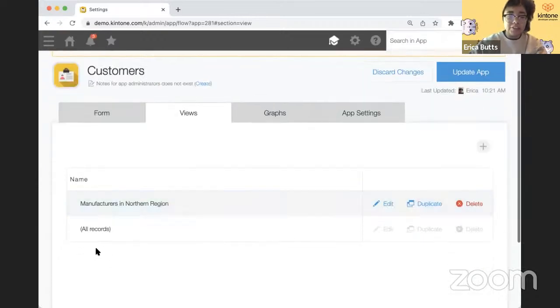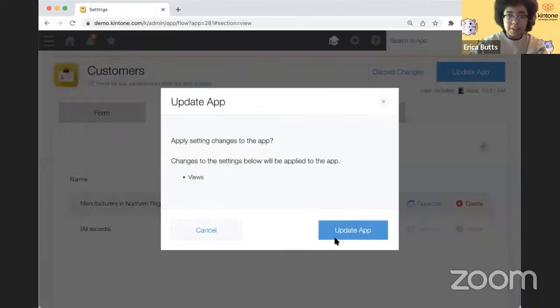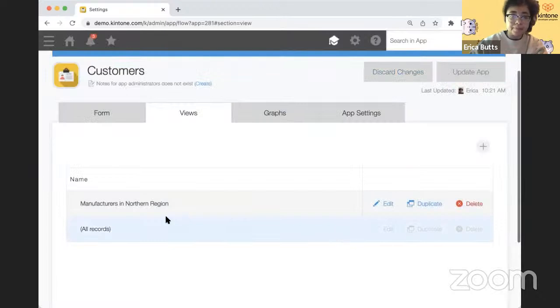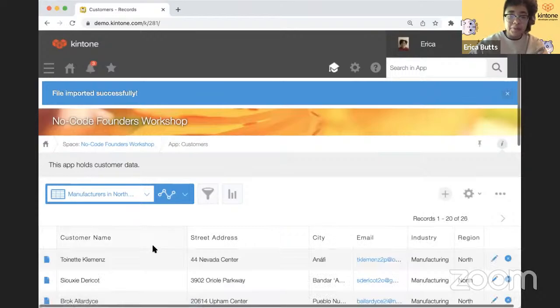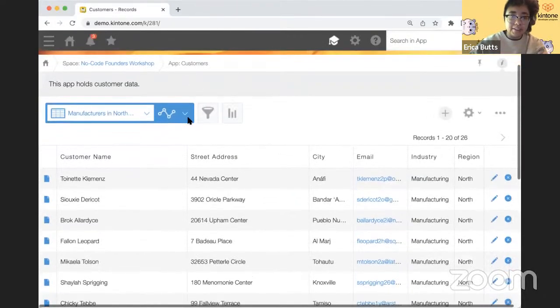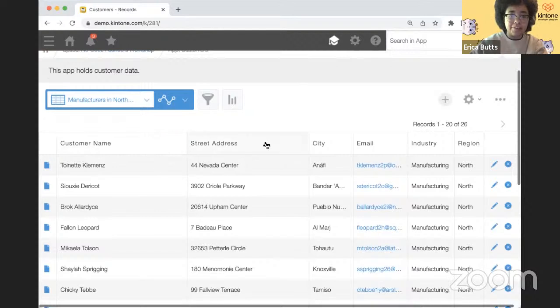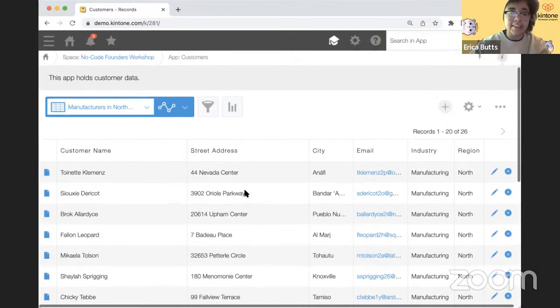And we can also change the order of views as well. So if I had another view, I could come here and drag the views in the order that I want. I can just click Update App. And the view at the top of the list will be the default. When you go to the list view of the customers, you see that this view comes up first, and you can see that now we only have those 6 columns that I selected in the view section.